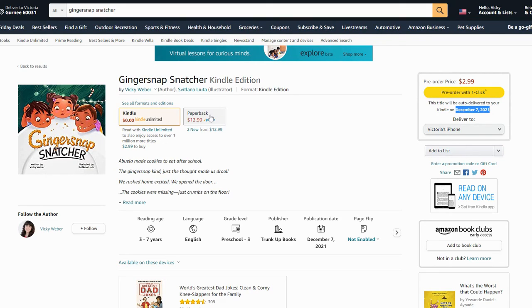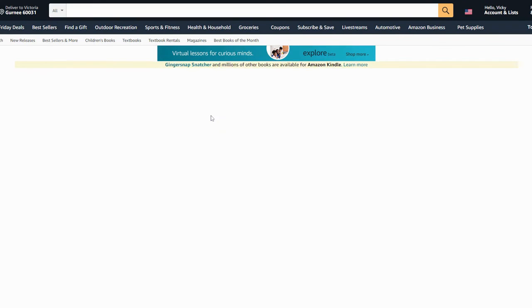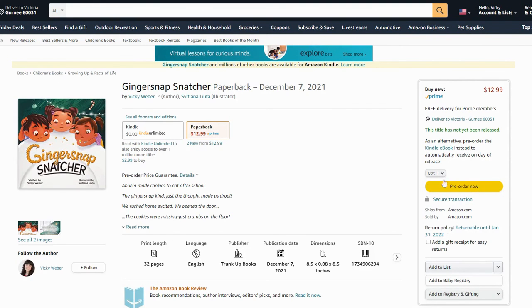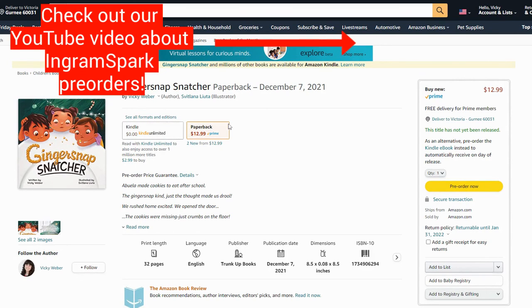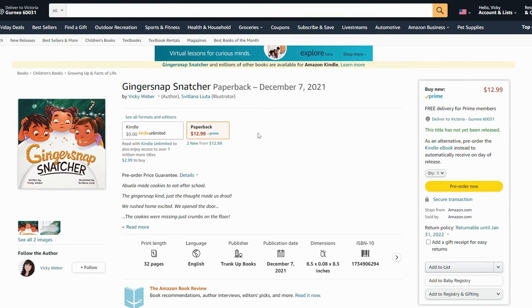Now, this paperback that you see right here is set up through Ingram Spark. This is also a pre order and this is what it looks like here. You'll notice that even though this is through KDP and this is through Ingram Spark, they are linked to the same Amazon page. But remember, KDP does not do paperback pre orders at this time. And so if you would like a paperback or a hardcover pre order, you will need to do that through Ingram Spark. And then they will link together onto one nice, pretty page.